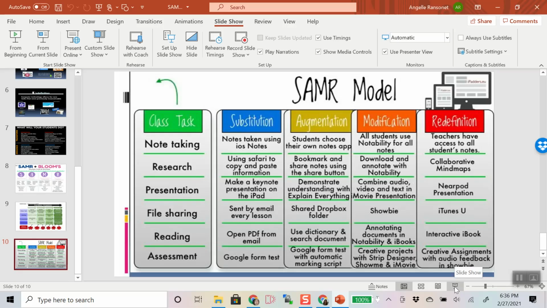So I hope this helps you to implement SAMR into your classroom. Use those verbs, combine it with Bloom's, and get your technology level kicked up as high as you can. If you have any questions, please let me know.